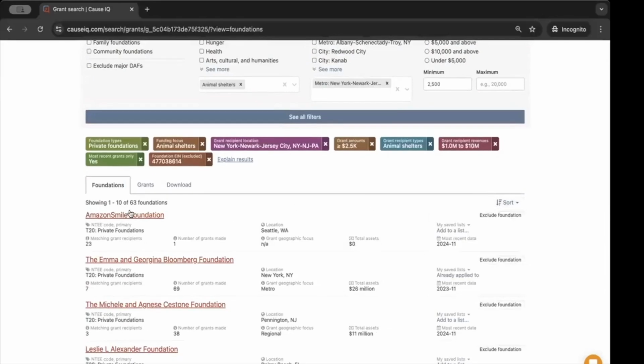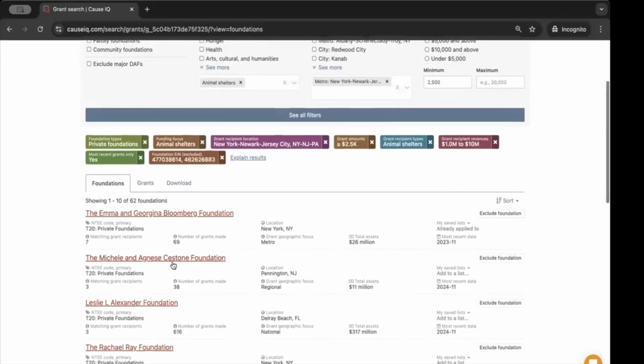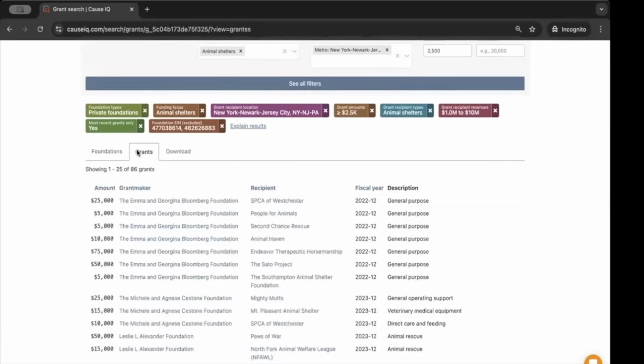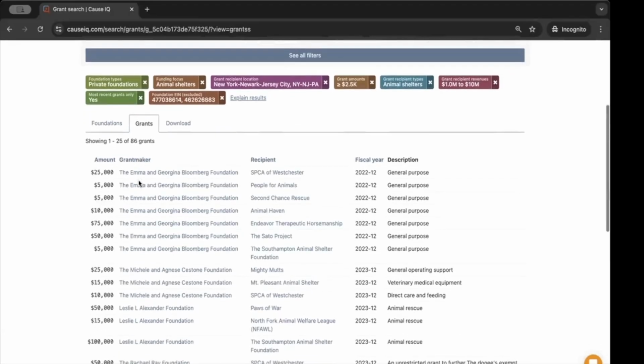And of course, Amazon Smile Foundation at the top here. I'm going to exclude them because of course that's now defunct. All right, so we've got 62 foundations here. Let's go into the grants tab to see the corresponding grants. The grants tab is going to show me the grants that meet this criteria, the grant criteria. So in this case, at least $2,500 that went to other New York metro area animal shelters.